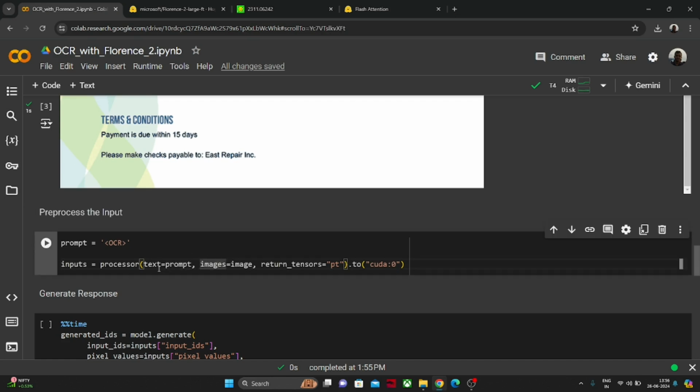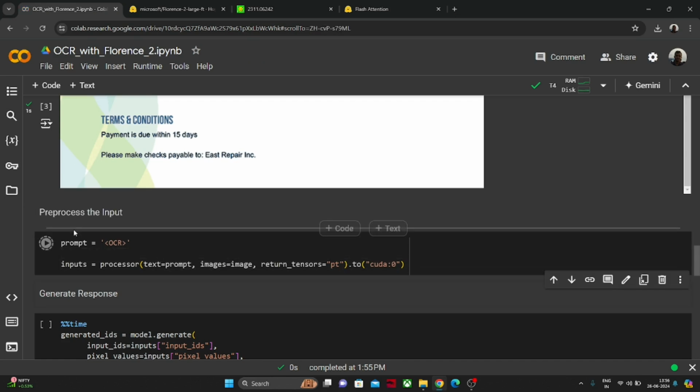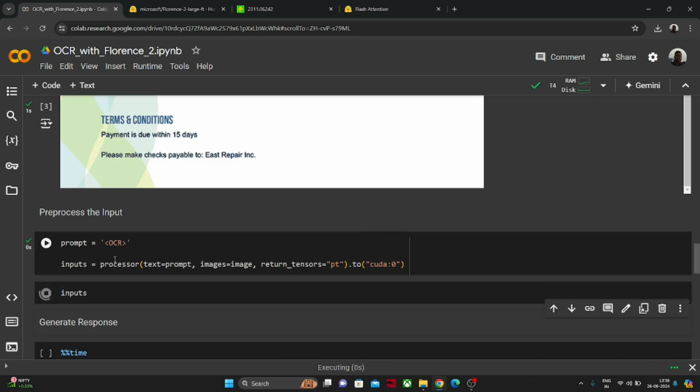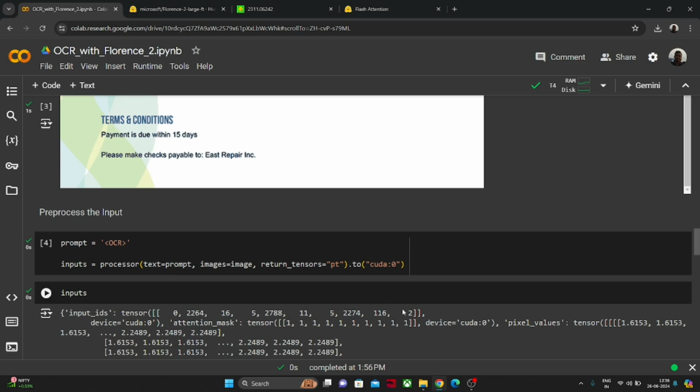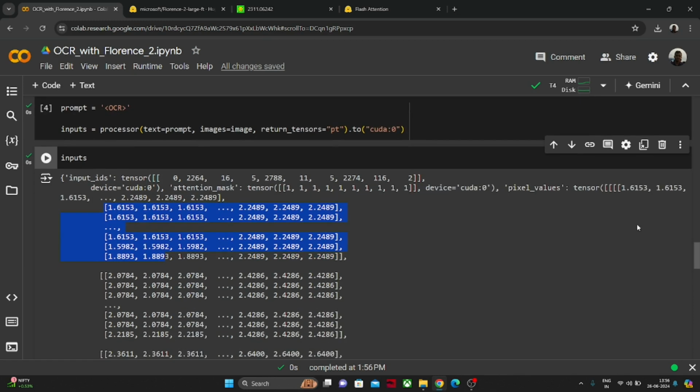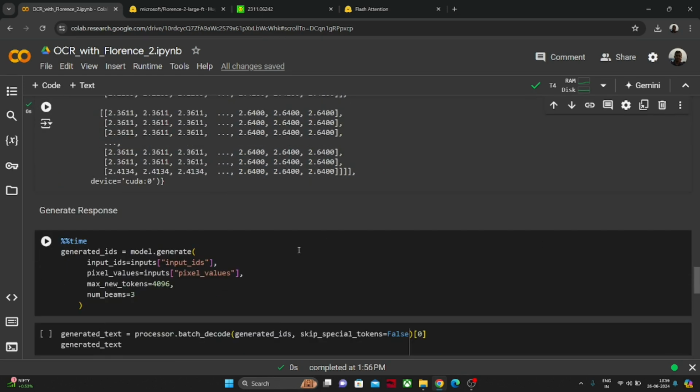Once we have passed this to the processor, it will convert these inputs into tokens. If we print out these inputs, we can see they consist of both text inputs and image inputs. At the start, these are the tokens for the text input, and the second one is the image converted into numbers. These are the pixel values for the image that we have passed. This is pretty much the input that we are going to pass to our model.